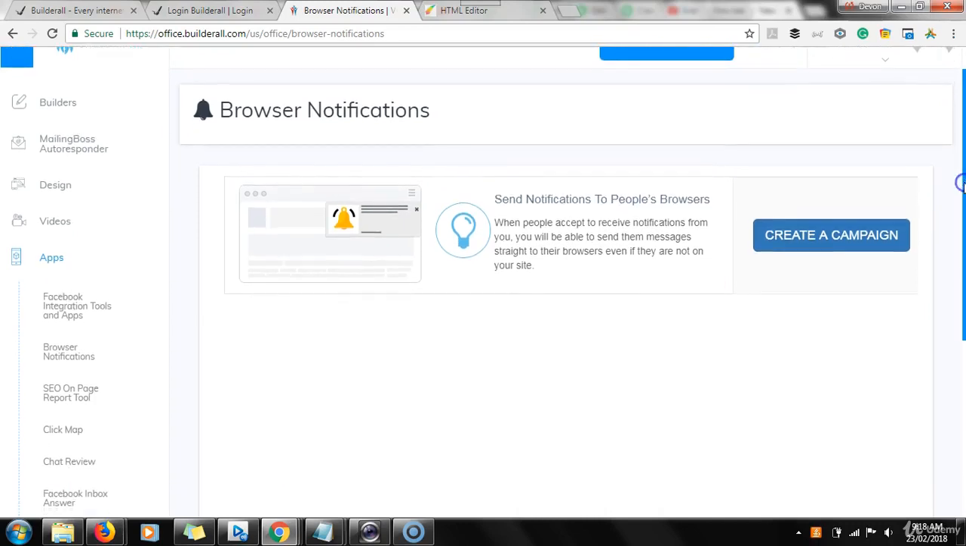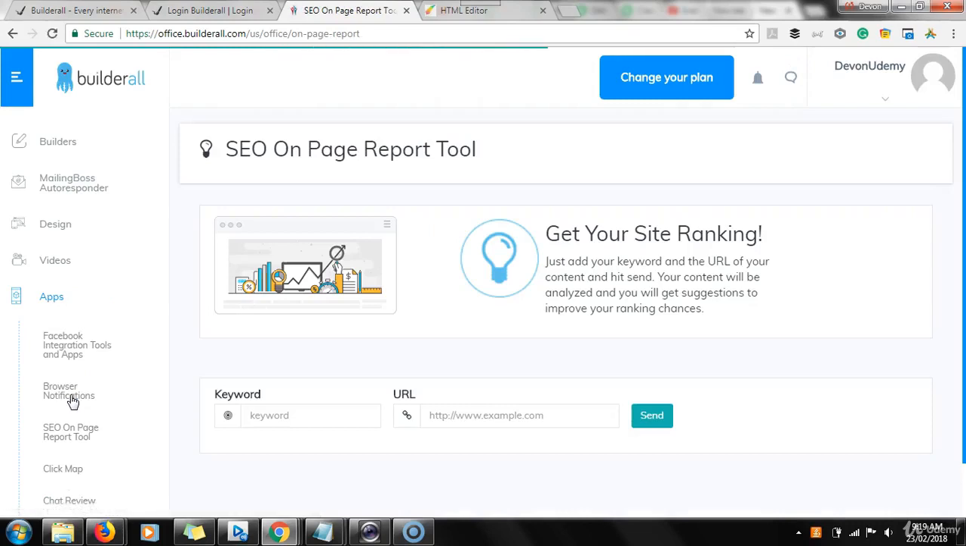The other thing that I want to talk about in the app section is the SEO on page report tool. So how this works is like this. Let's say that you have a website, you've done your keyword research, and you found out the best keywords for your website. Okay, so you've added them into your website. What this will do is, if you put in your keyword and then put in your website, it's going to tell you right here.